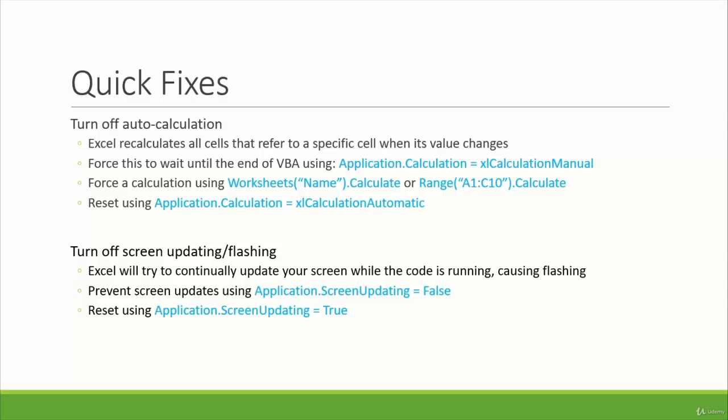So at the very beginning of your code, you can use the line Application.Calculation = xlCalculationManual. And what this does is it changes the auto calculation property in Excel to wait instead of doing it automatically and only do it when we manually instruct Excel to recalculate everything. And we can force that recalculation by using the worksheet's name, whatever the name is, .Calculate, or specifying a range and then using .Calculate. And so we can control more specifically what Excel is trying to recalculate rather than letting Excel recalculate everything anytime we change a value.